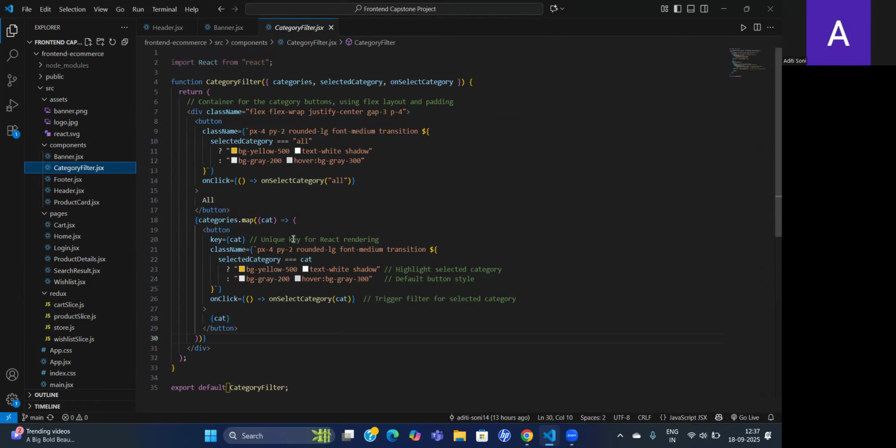And this is the category filter.jsx file code, the category filter component. This is used on the home page to filter products by category. I receive three props here: category, selected category, and on select category. Inside the JSX, I render a row of buttons using flex wrap, justify center, gap 3. The first button is always All, which resets the filter.